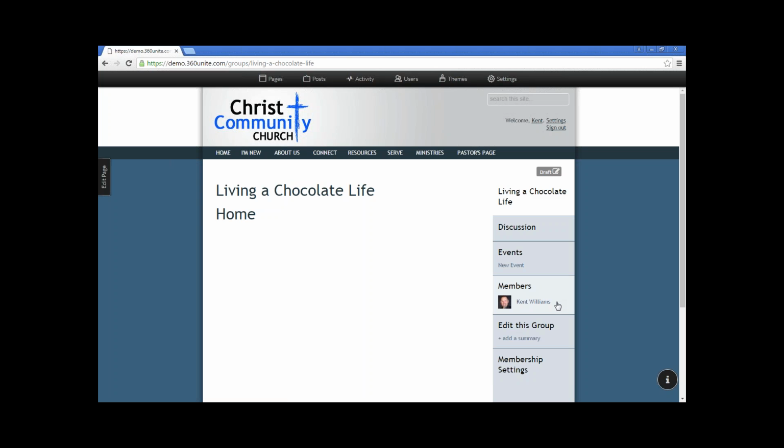The reason why Kent Williams is a member of this group is because I'm logged in as Pastor Kent Williams, and the person who creates the group is initially injected into the group as the group leader. And that group leader will be able to go in and manage the group, go through and make changes. And once we get to the point of adding in additional members, if for some reason Pastor Kent was no longer going to be part of this group, then at that point, you could create a new group leader and then take Pastor Kent Williams off of that group.